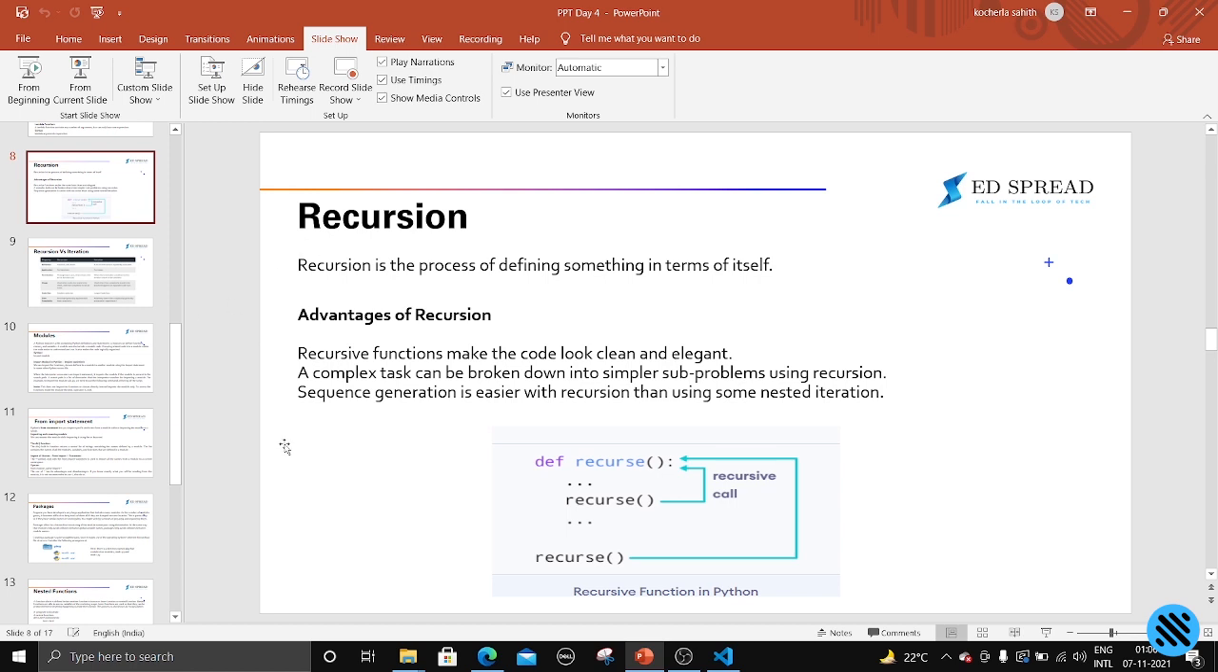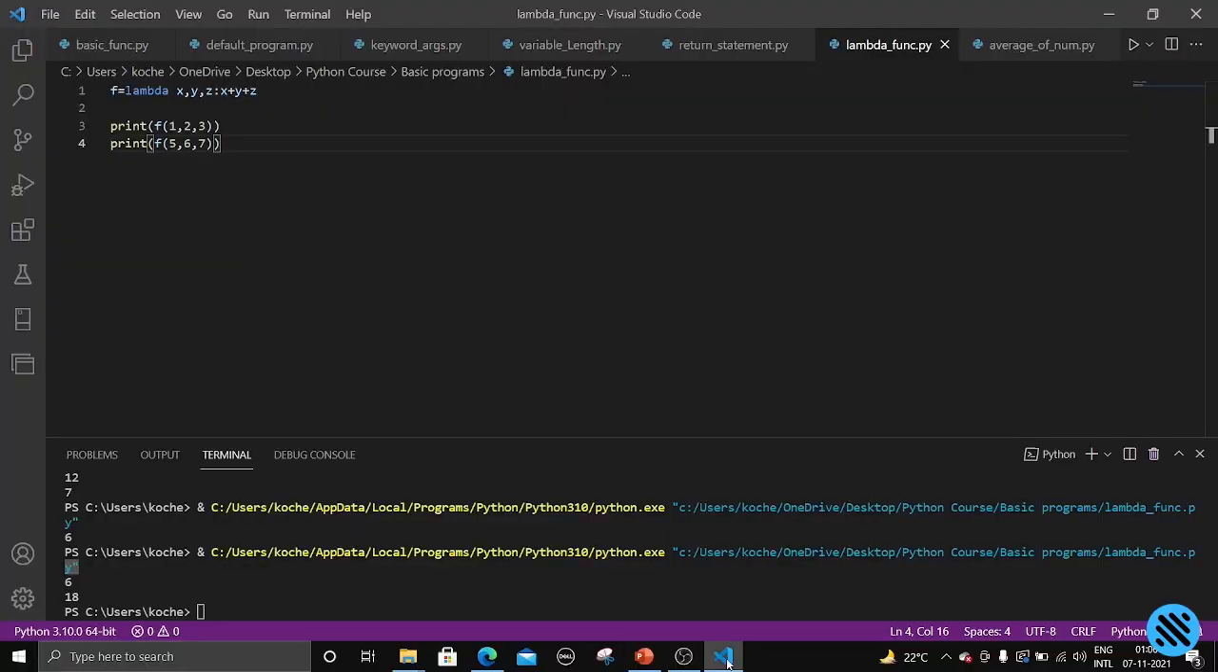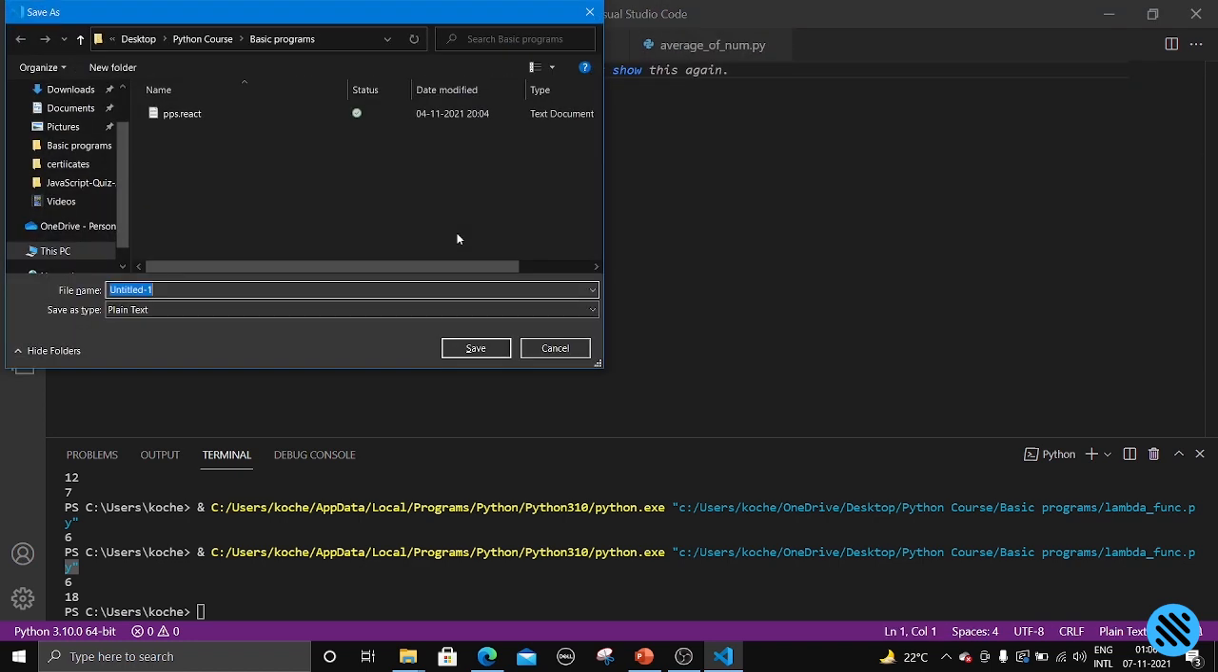Let us see the advantages and also the example code of recursion. Recursion makes the code look clean and elegant. A complete task can be broken into simple subproblems using recursion. Sequence generation is easier with recursion than some nested iteration. Before going to that, let us do a factorial program using normal loops.